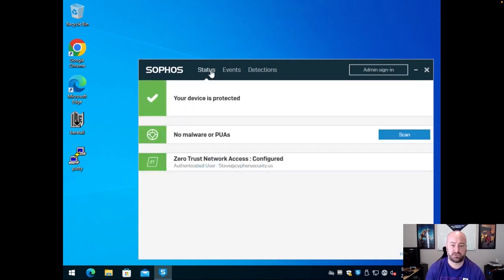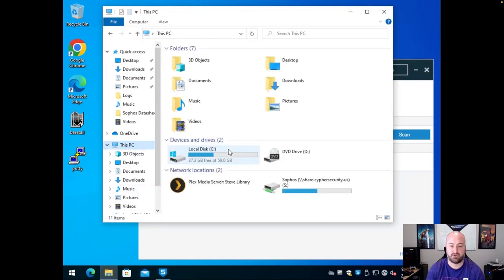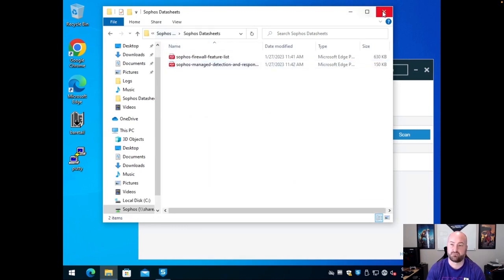Now, accessing resources is seamless for the end user. They don't need to know to come in and connect to this resource, unlike a VPN where they're going to need to connect and provide their credentials. This already knows who I am at this point. So if I was to go in and access a resource, let's first access my file share. We can come to my computer. We can see I have a file share, which is my share.cyphersecurity.us. It's my Sophos share. I can click into that and have access to that document and that folder.